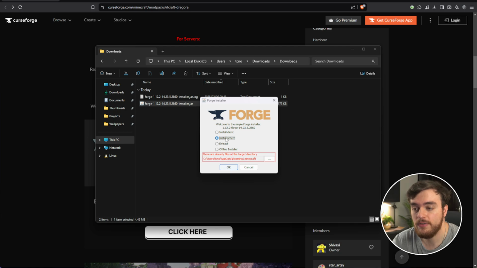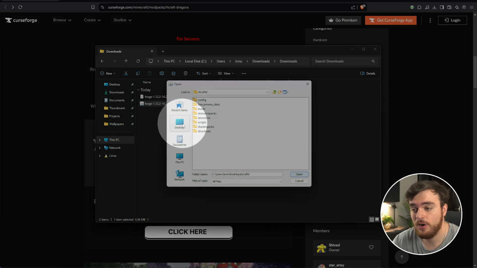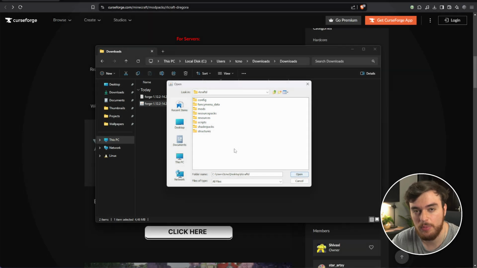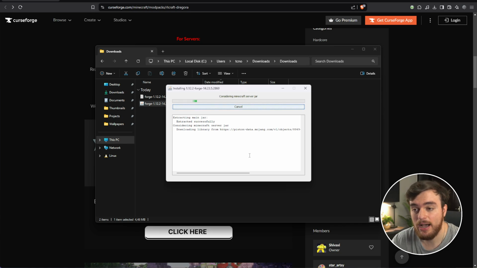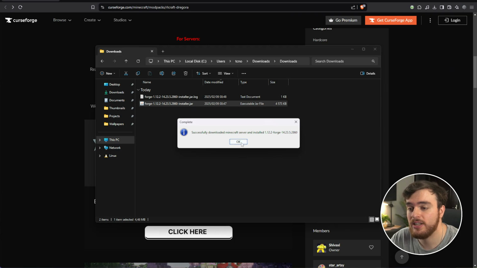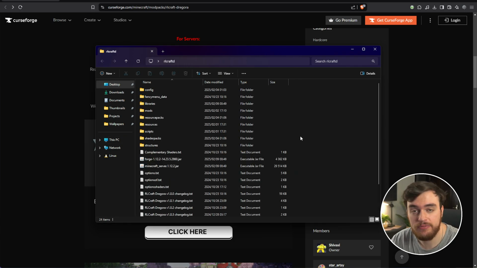Choose Install Server, then click the three dots here, and I've simply navigated to my desktop, followed by RLCraft D, which is what I called this folder here. Yours may be in a slightly different location. Choose Open, then OK. Now our server will start downloading and Forge will be set up. Once it's done installing, you'll click OK, and the installer should close. Now you can delete this installer file here. Heading back to our installation folder, you can now see Minecraft server and Forge.